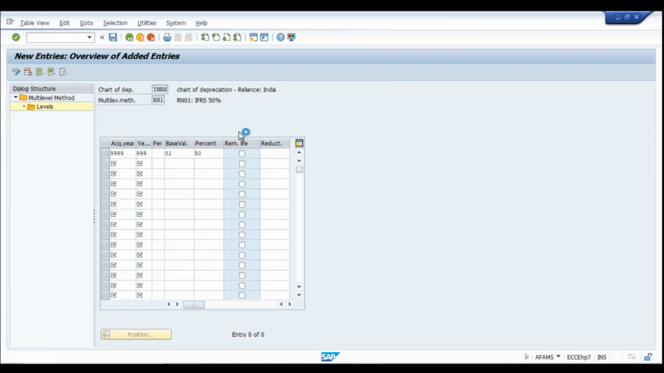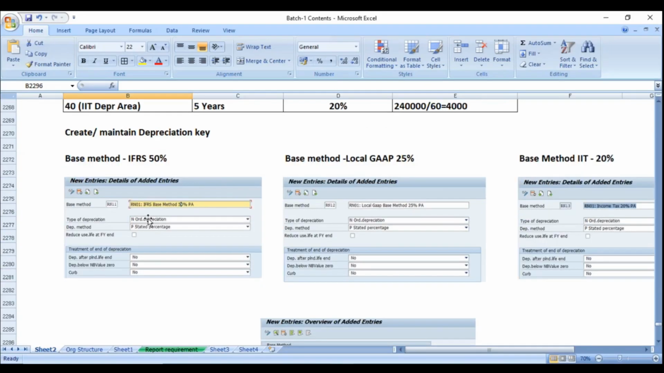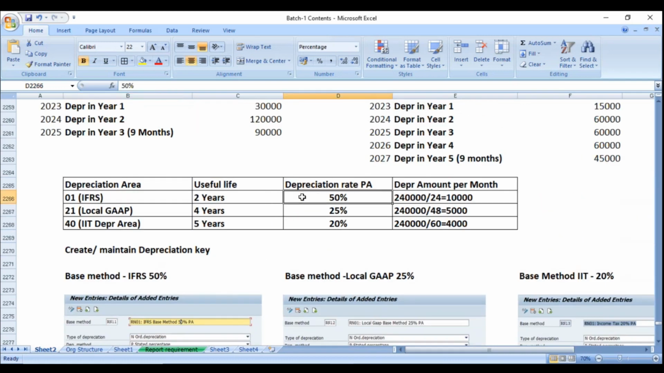So you say 50%, because we said IFRS 50%, and this 50% is per annum. And that's why this asset would be fully depreciated within 2 years, because of 50% every year.